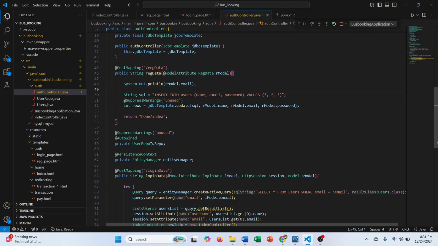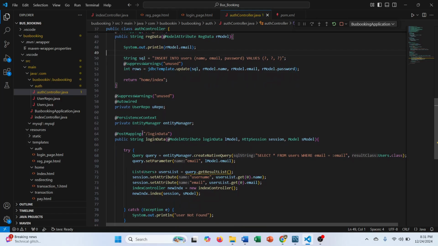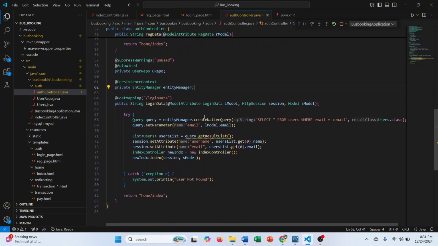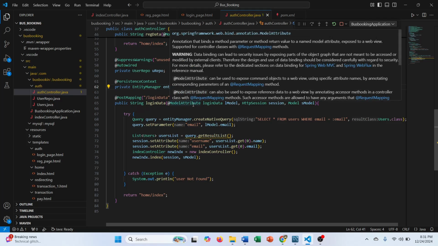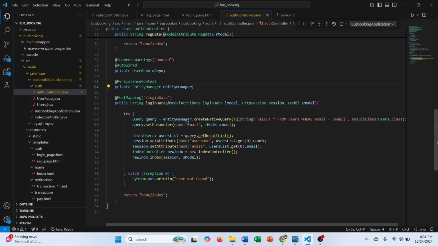After that, a private user repo, and a private entity manager, and it is used for creating and executing a native SQL query. It fetches user data for login validation. So this is very important. Here the post mapping login data must be the same as the login action. I have already explained this.